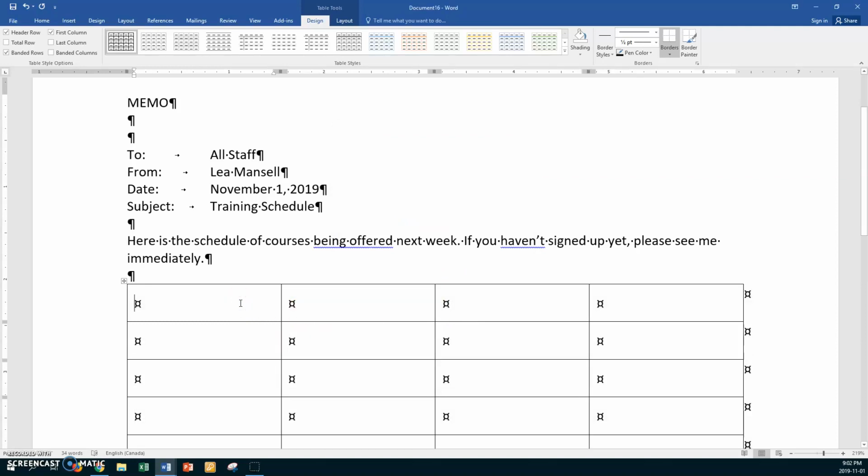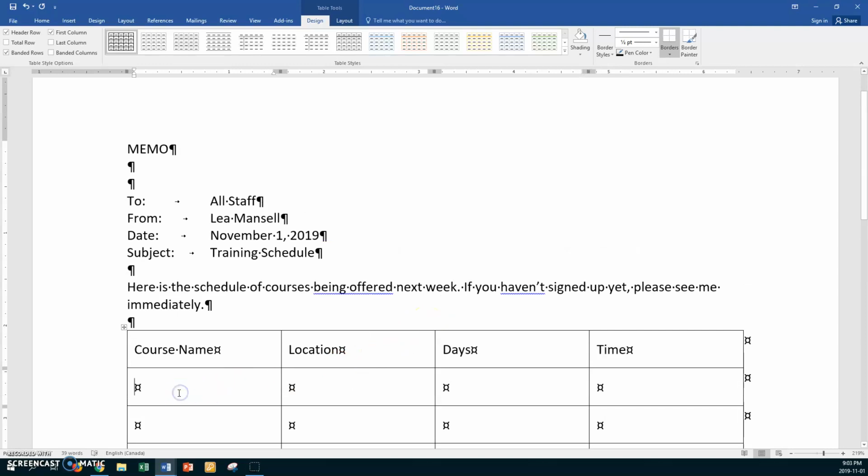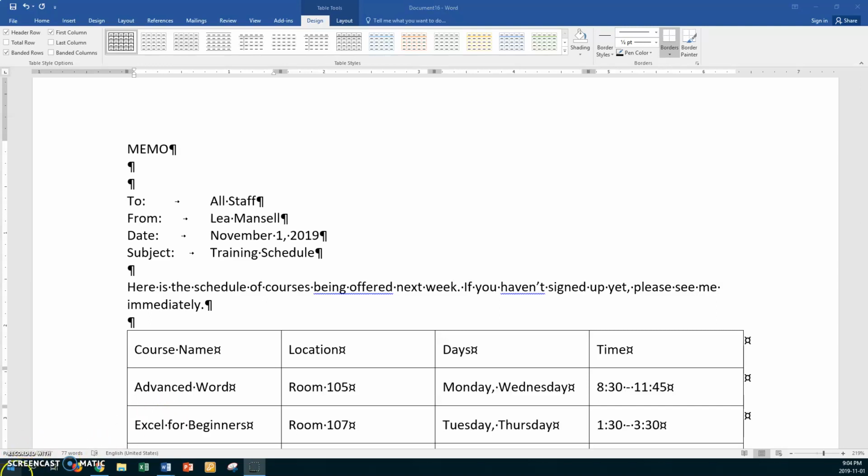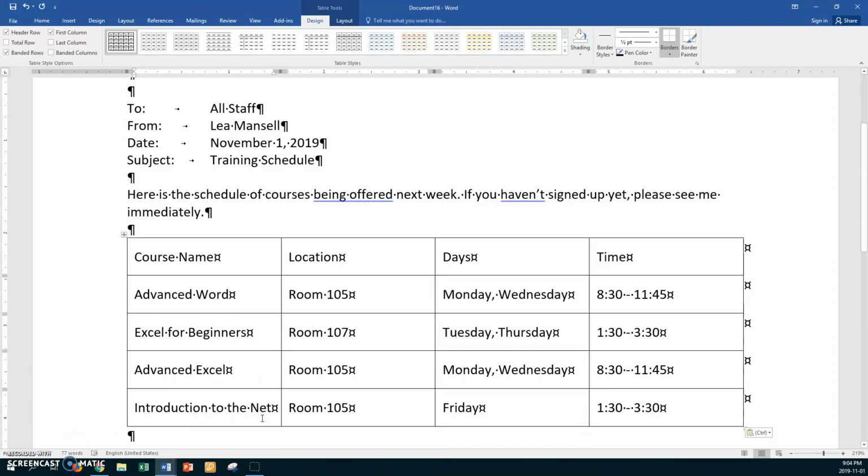So now we are ready to key in, and you're going to type in course name, and then tab and type in location, and then tab and type in days, and tab and type in time. All right, and then tab, and now you should be down here at the name under course name. Okay, so now I've typed in everything in the table, and I'm sure you have too.